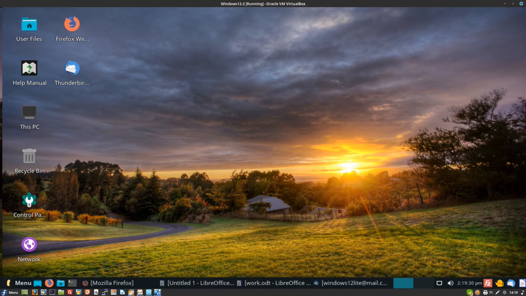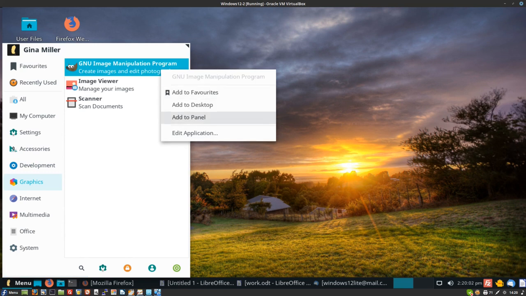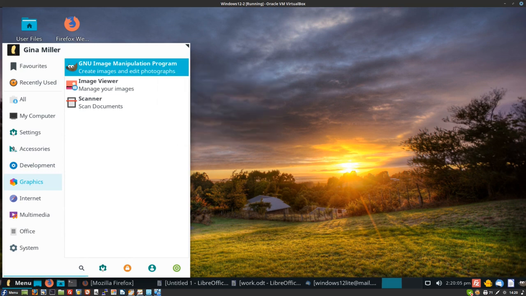So now we'll move on to GIMP. This is the meadow. It's nice to see in the morning the sunrise, and sometimes this pops up when I switch on in the morning. We can raise GIMP from here. Oh, didn't we put GIMP on there? I thought I'd put GIMP on there. Graphics, GIMP, add to the panel. Right, okay.